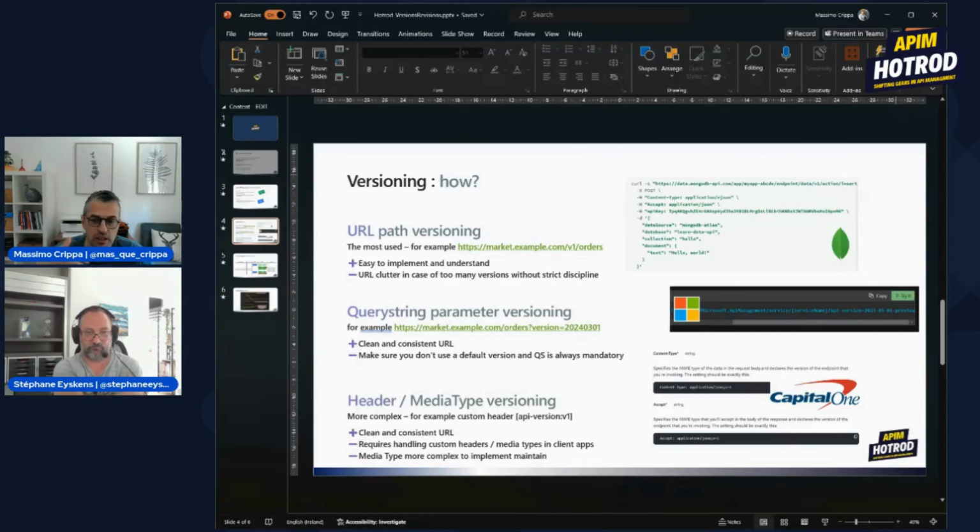If you're using a media type, like the example here, from Capital One, they're using a media type, in this case application JSON v1. They're using the default application JSON, but then they attach the version on that content type, or you might have your own media type. That's a nice thing. So somehow you version your data, your object, if you want.